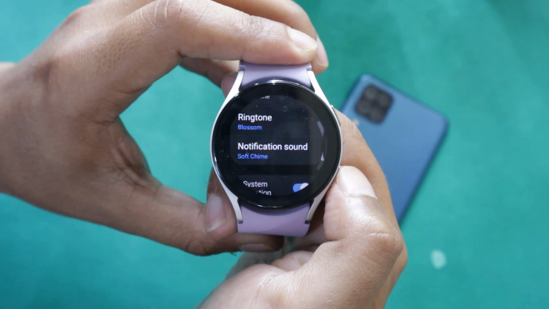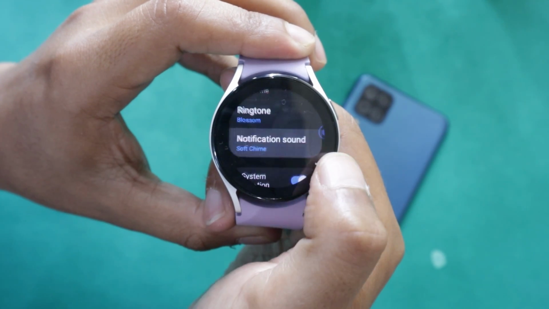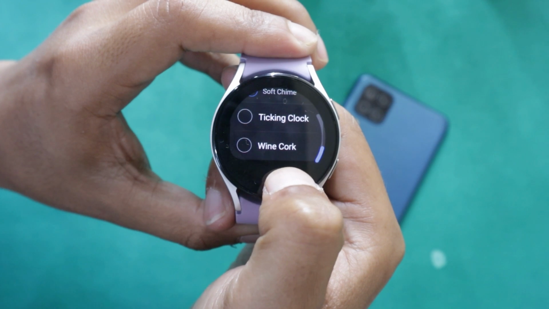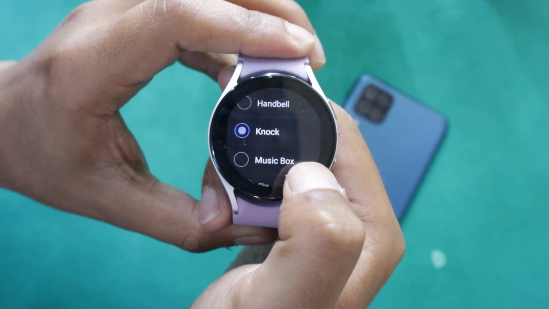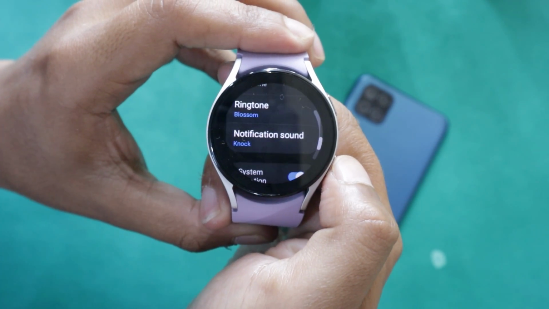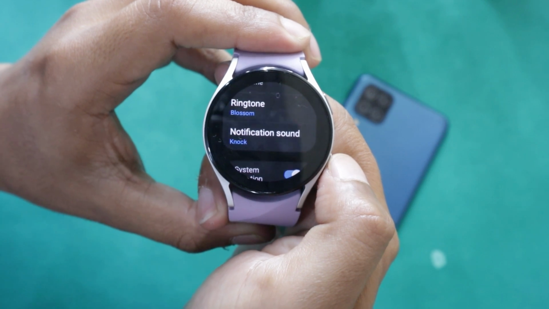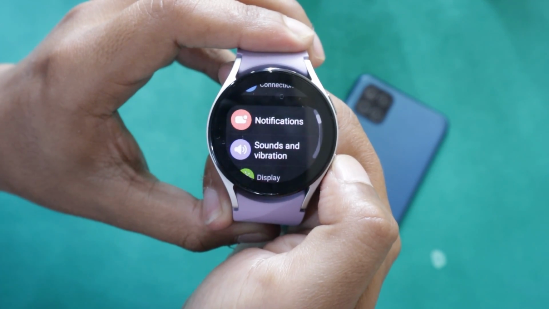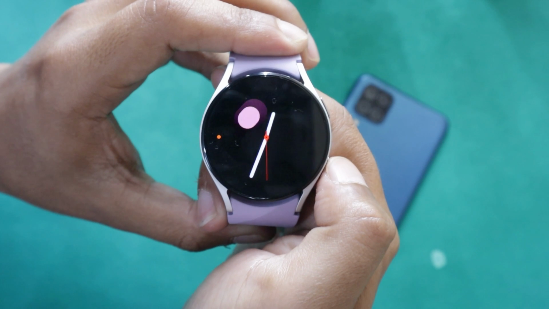Now go back and tap on Notification Sound to change the sound for notifications. Select the sound that you like from the available ones. That's it. You have successfully changed the ringtone and notification sound of your Samsung Galaxy Watch 5.